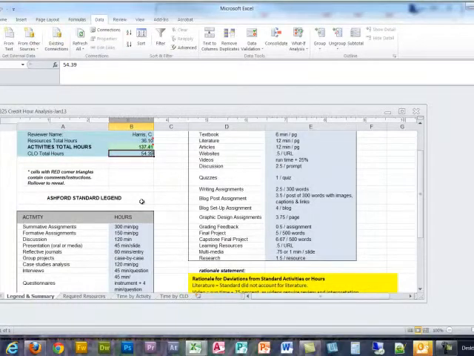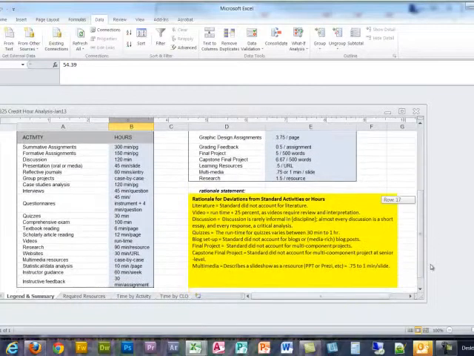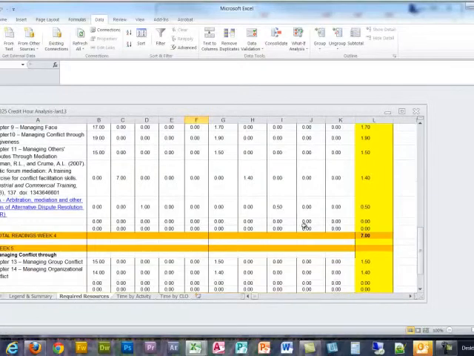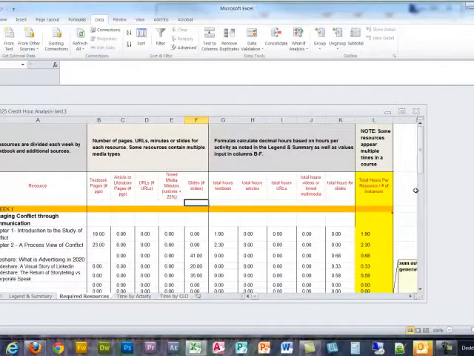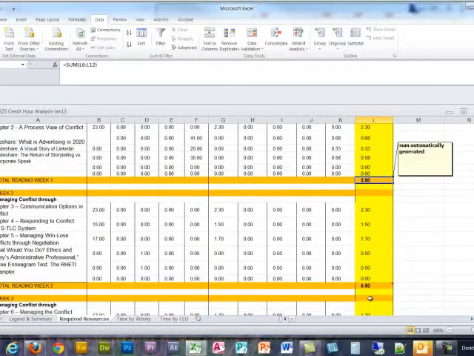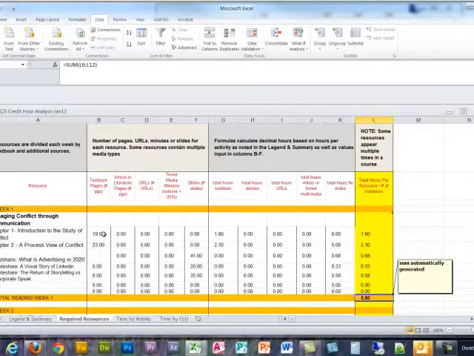In the Legend and Summary tab, I want to mention that the numbers in the upper left-hand blue box will be automatically generated from the underlying worksheets. You'll just want to double check at the end that they are done. In the Required Resources tab, where we're noting all the readings, you can see that in that middle group of columns, you simply enter the number of pages or number of minutes of a video, for example, and the time will be calculated to the right, and the sums for each week will also be added.